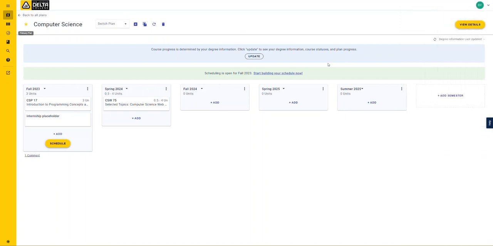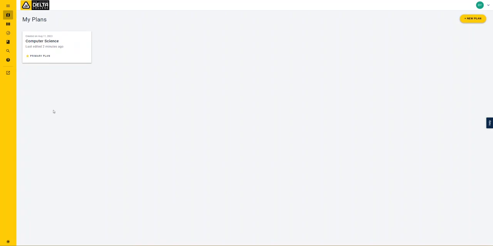When scheduling is open, you will see a green banner notification and a schedule button on the open semester. Clicking the schedule button will direct you to the course scheduler where you can add your planned courses. Back to all plans takes you back to all of your created plans.